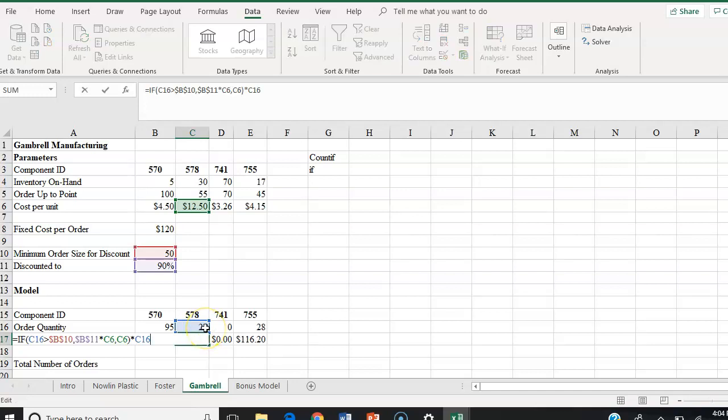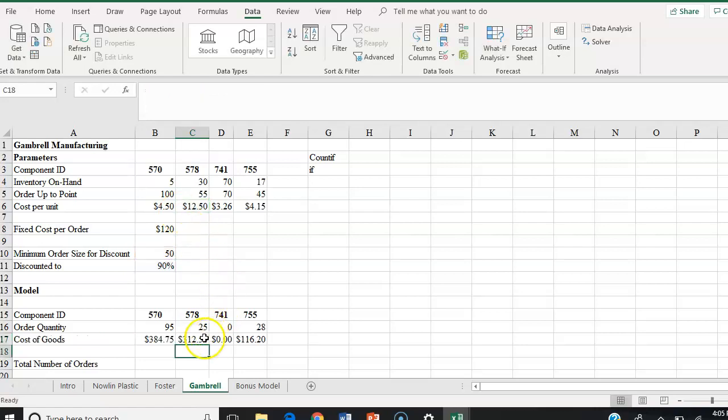It's going to check if this order quantity is above the minimum or not. Because it's not above the minimum, it's using the original cost of $12.50 to place our order, and that's how the cost of goods has been calculated, and so on.